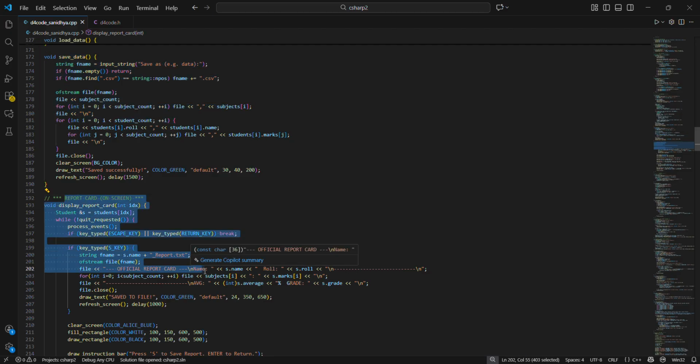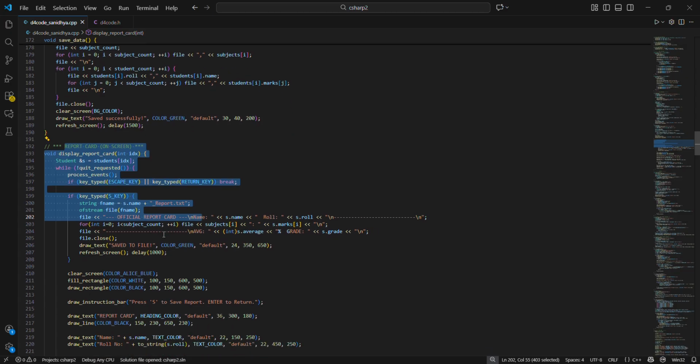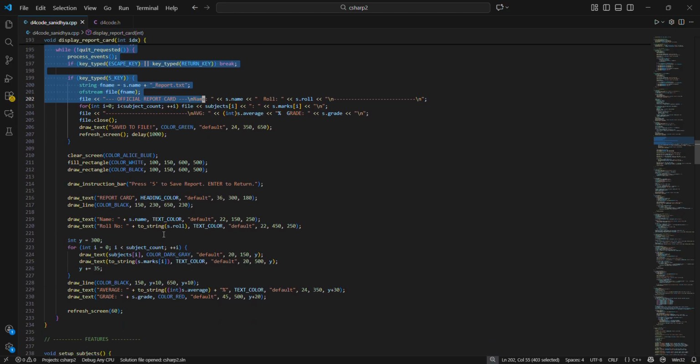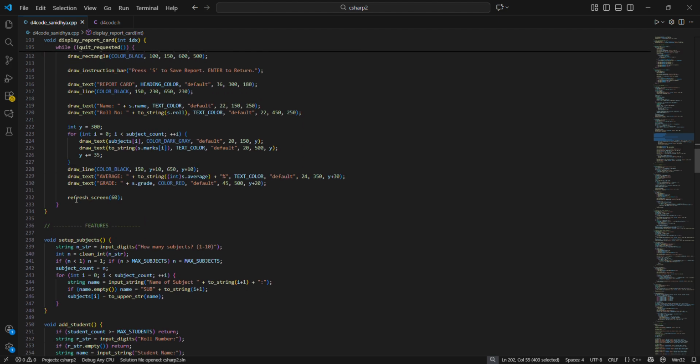Here is the report card generator. This function doesn't just show text, it draws a virtual paper sheet on the screen using fill_rectangle. It displays the students' details and marks in a formatted layout. The important logic here is the save feature. If the user presses the S key, the code uses ofstream to create a text file on the computer. This demonstrates that the program can generate external reports. Now the setup subjects.